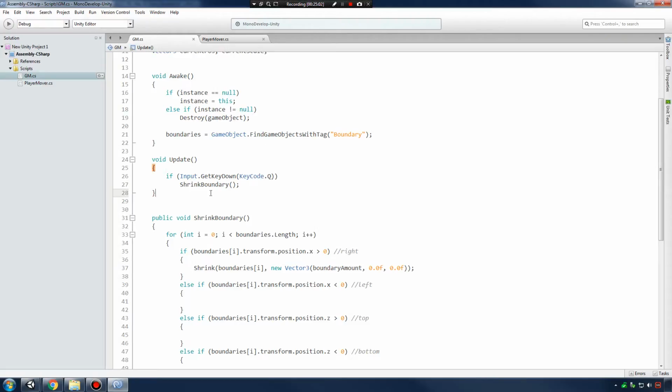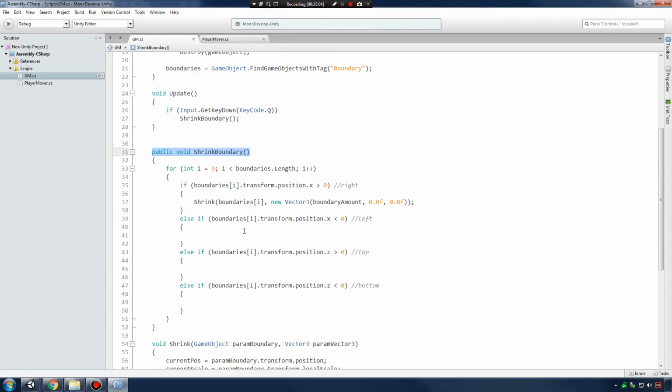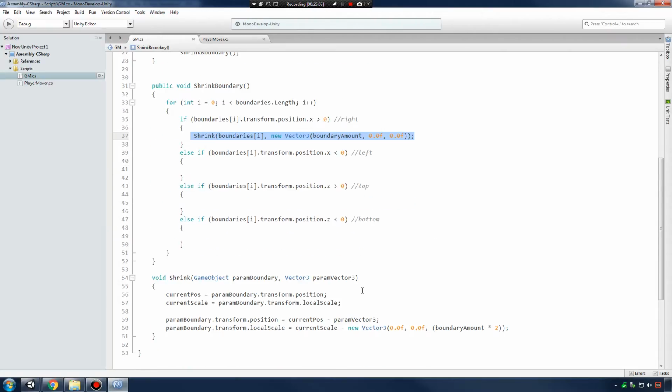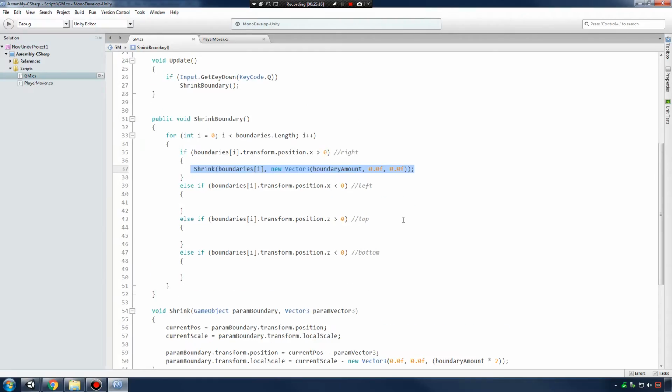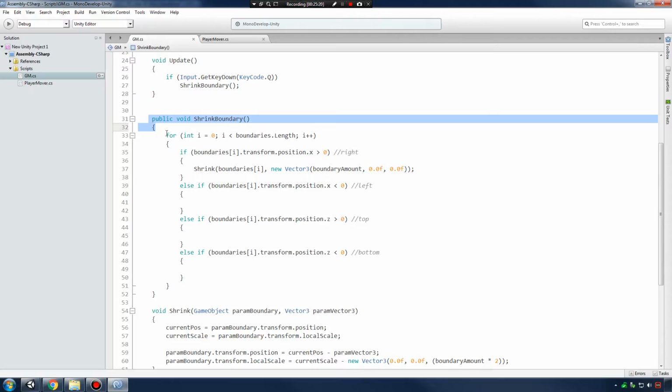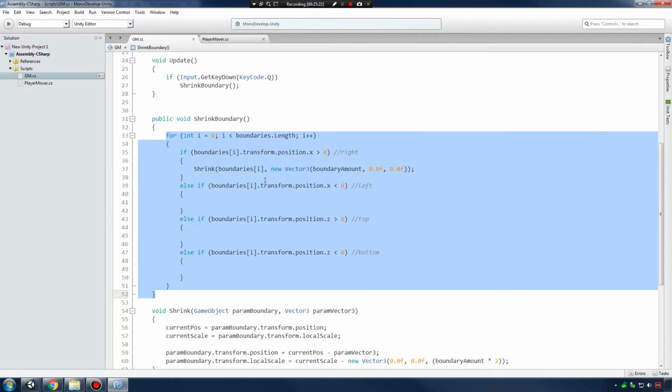So anytime we press our Q key, we'll call our shrink boundary function. And right now, it should only shrink our right boundary. So a lot of stuff going on here. In our void function, if we press Q on the keyboard, we're calling our shrink boundary function. So that fires this function, and then that fires off this line of code.